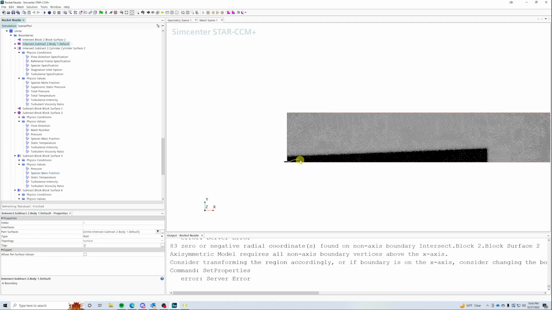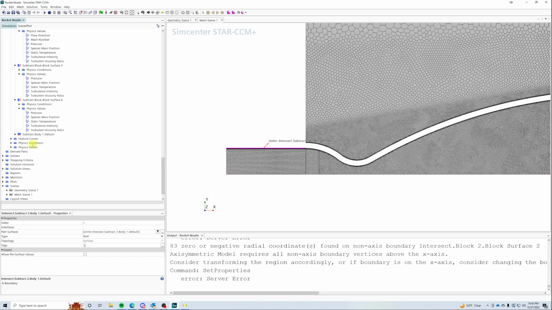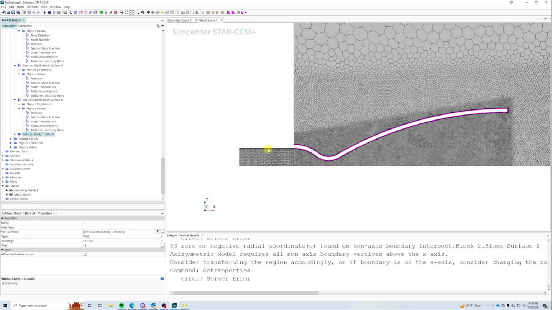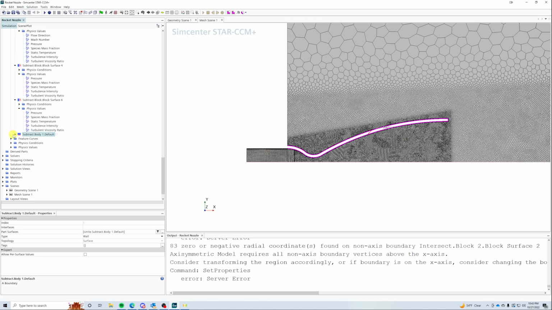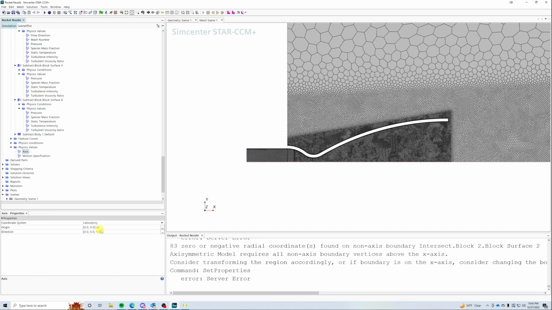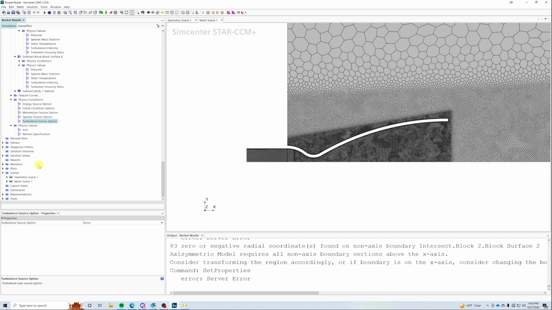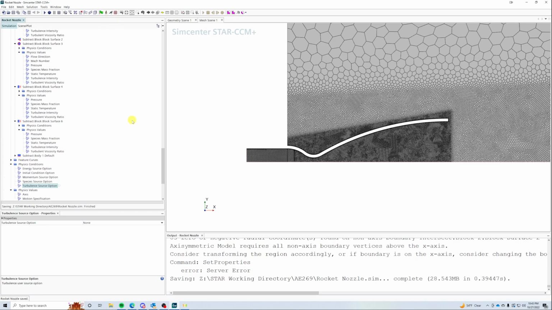Now these other boundaries should just be walls. So let's just make sure here. Yeah, those are just walls. That's fine. They're adiabatic walls, which isn't really all that realistic, but we're going to run with it. We're going to make sure our axis is the x-axis for this region. There's no energy source option, no species source option, no turbulent source. We're going to see if this works.